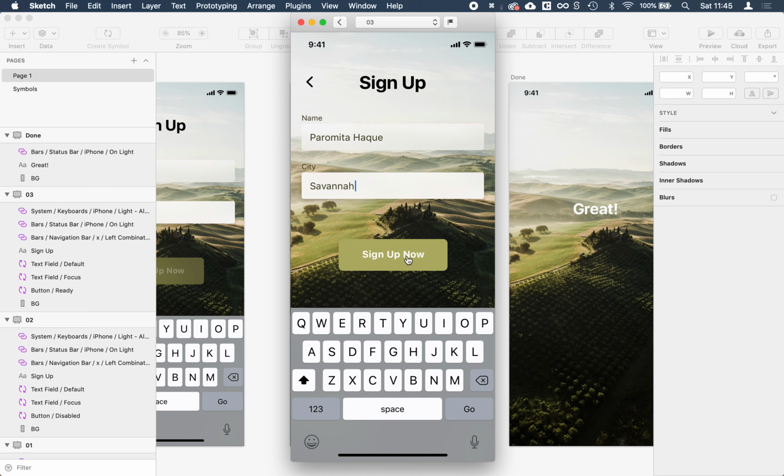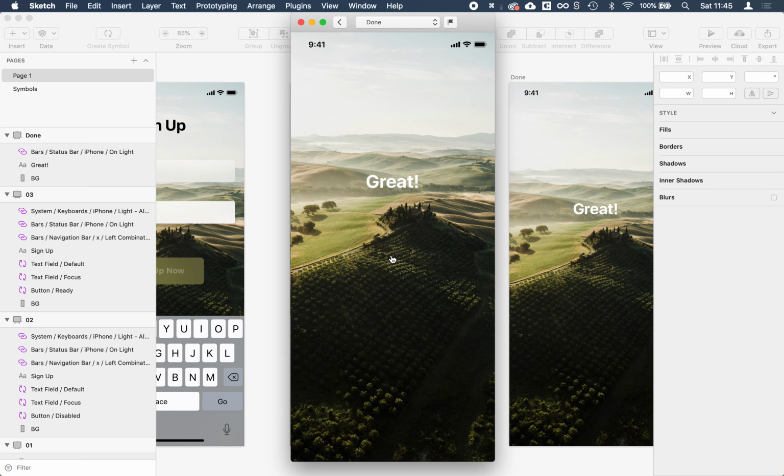Walk through this. Sign up now button is now clickable. And we can see what's clickable. If we click anywhere that can't be clicked, it'll just highlight these in orange. We'll click that. That'll take us to great. That's it.